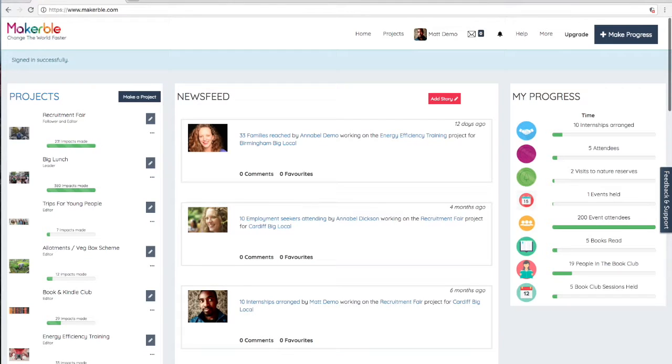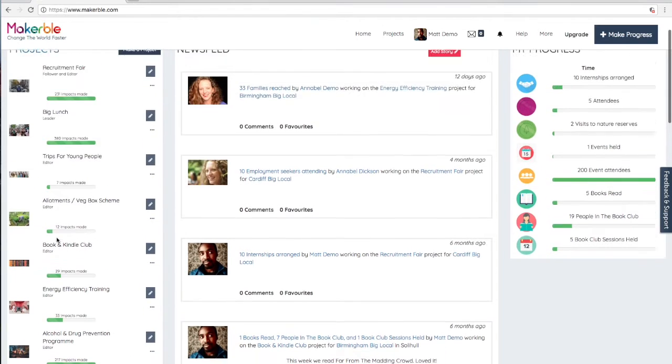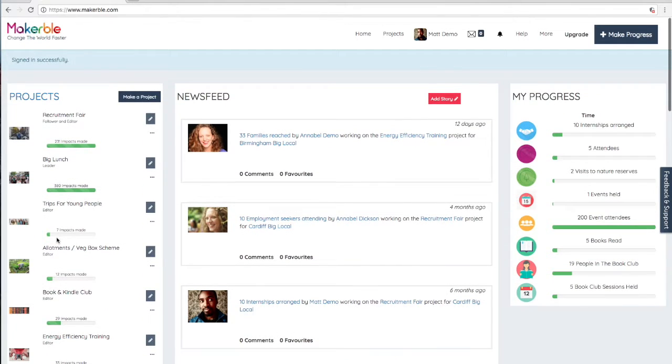Great, so this is another account that I'm using, and it's an account that's got a lot more examples in it, but it's still a Big Local demo account. What we can see here is a whole list of projects that my Big Local area is part of. And I just created those projects by clicking this Make Project button and going through the process that you've already seen for looking at different projects. And you can see that I've been busy.